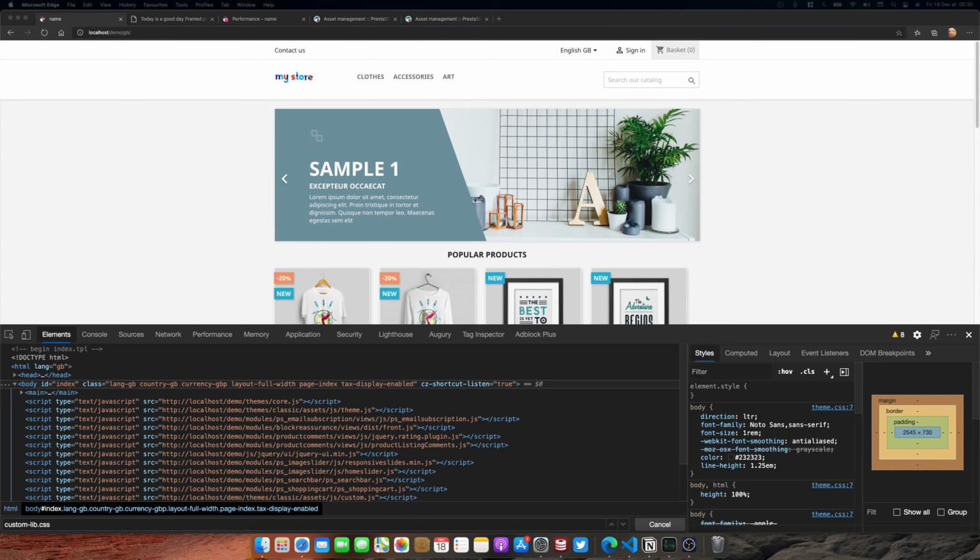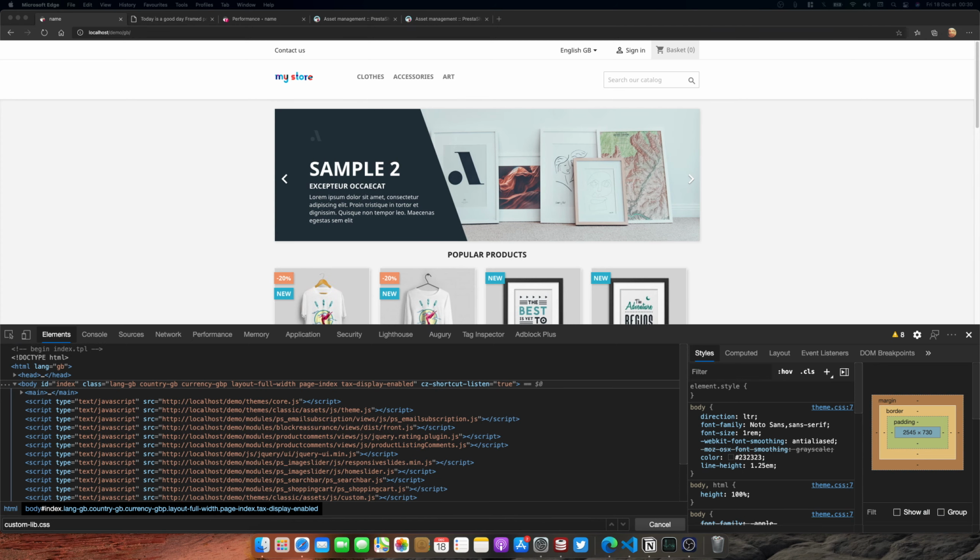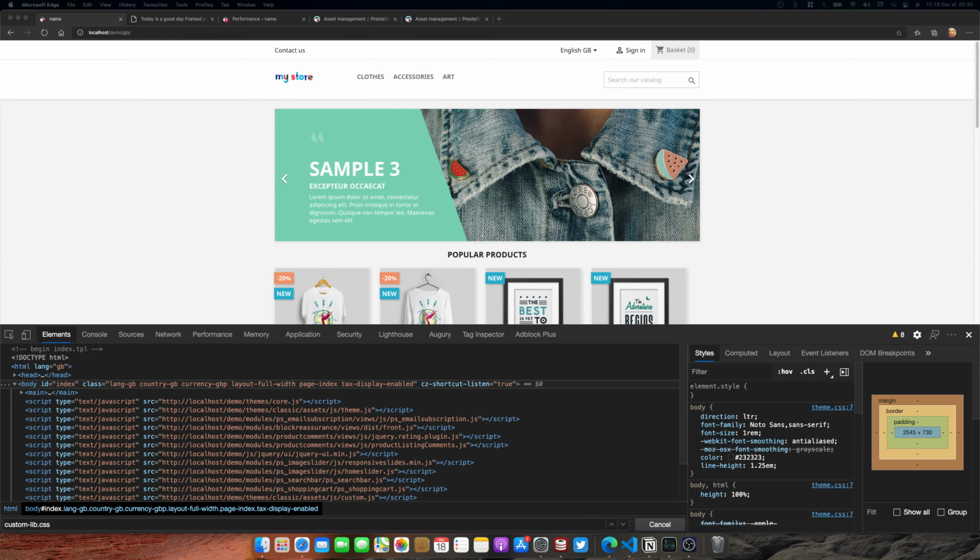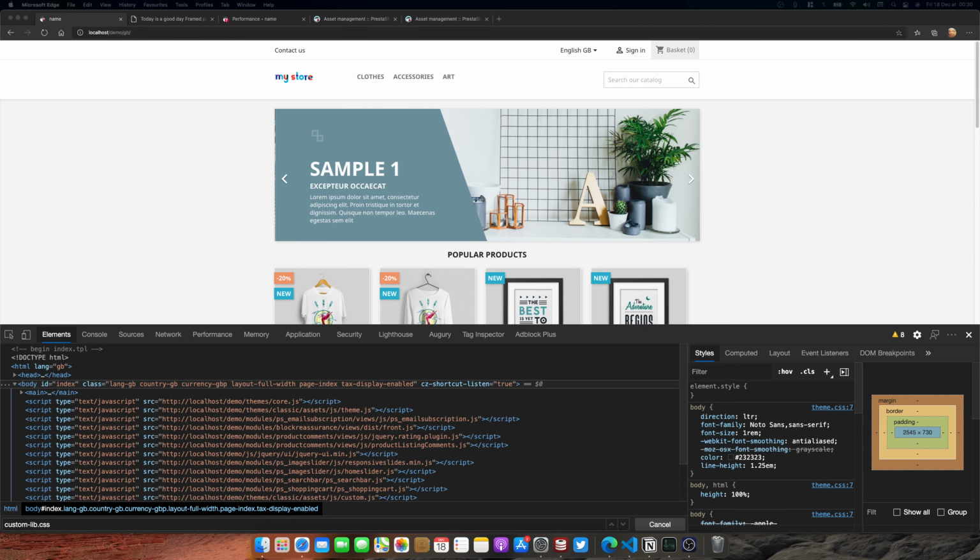So today I'm inviting you to dive into, let's say, a section of the core files of PrestaShop and how it handles a specific part, which is the assets management, whether it's JavaScript or CSS.